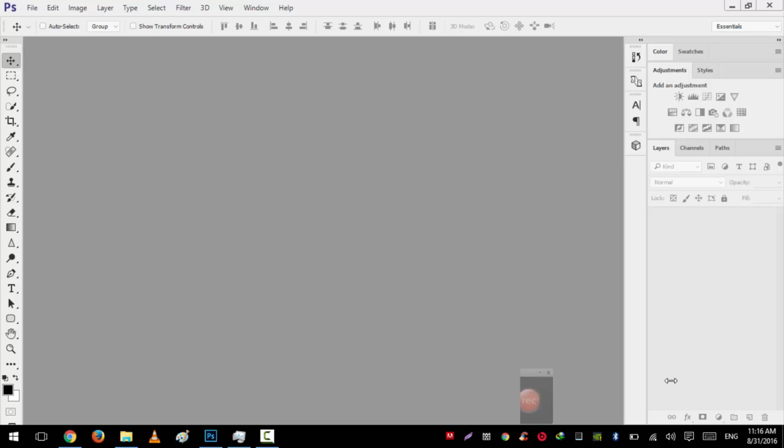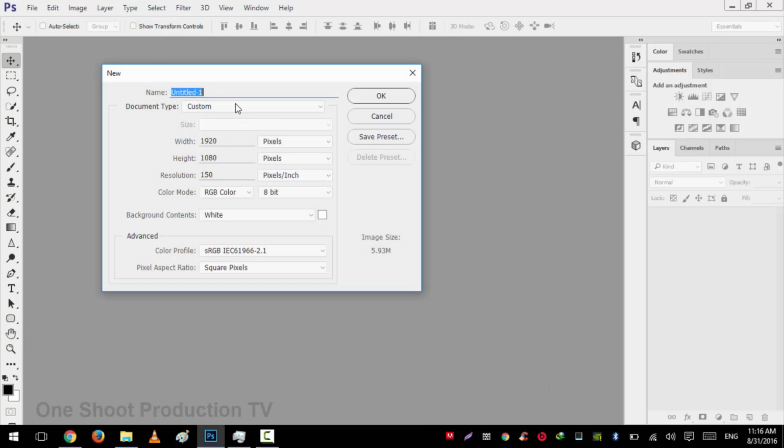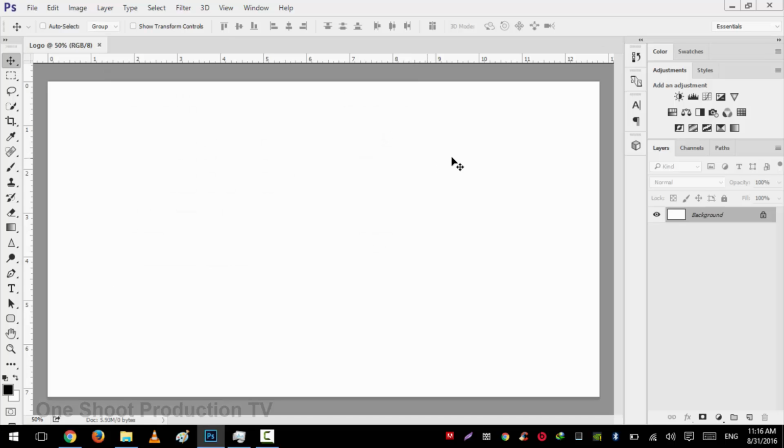Today we are going to learn about a face logo, so let's just start our work without wasting your time. Go to File, New, we will create a new document and the name of the document will be Logo. The size of the document is 920 by 1080 pixels and the background contents are white. Resolution I have just increased to 2150, so hit OK.